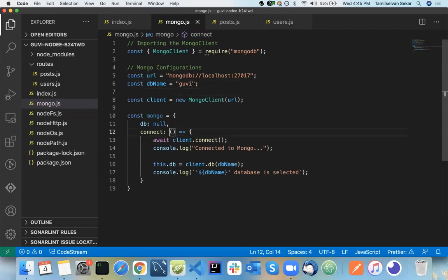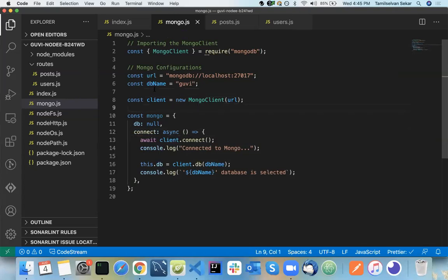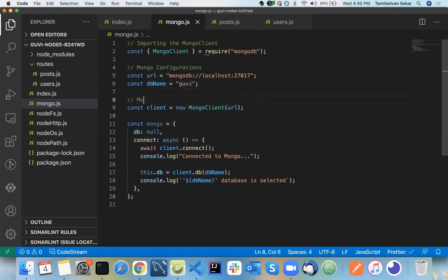So this is going to be your async. See, the MongoDB URL, the configurations, and this is going to be your Mongo client now. Whenever someone calls this particular file, I'm going to export this: module.exports equal to Mongo. So what is this Mongo? It's an object that has a key called DB, and initially its value is null. Then I have a function called connect.